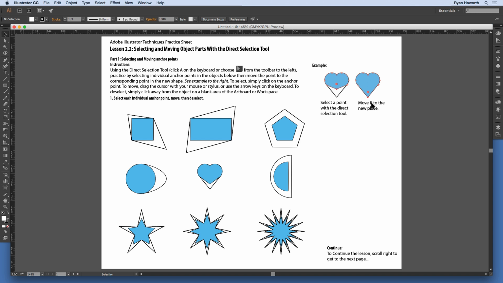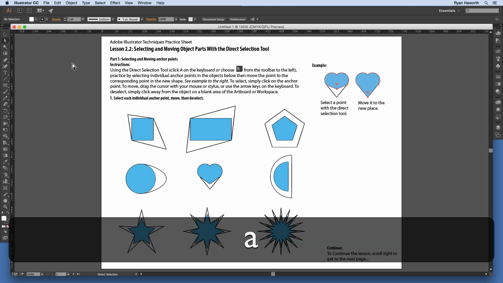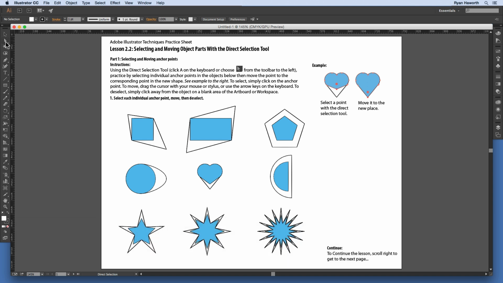So the first thing we're going to do is get the direct selection tool, and that is over here on the toolbar. And as you see, it's the opposite of this black arrow, the selection tool that we use by default. It's called the direct selection tool, and you can either access that by pressing A on your keyboard or selecting the white arrow over there. Now I have the direct selection tool, and let's see what the instructions say.